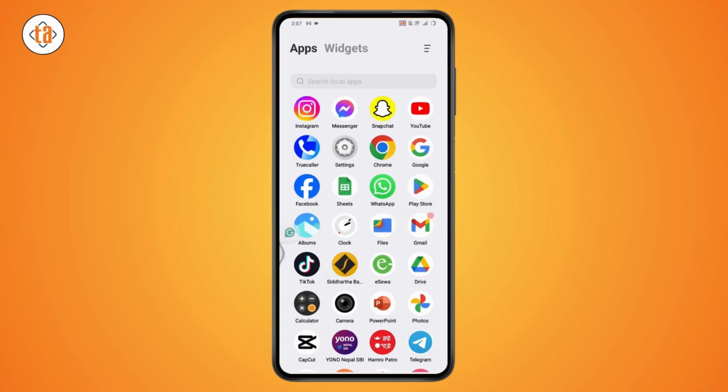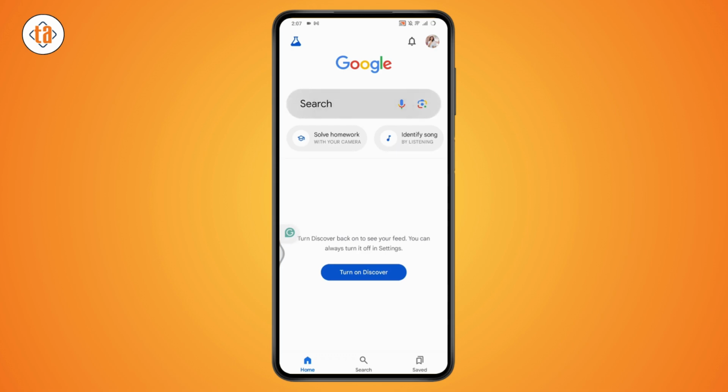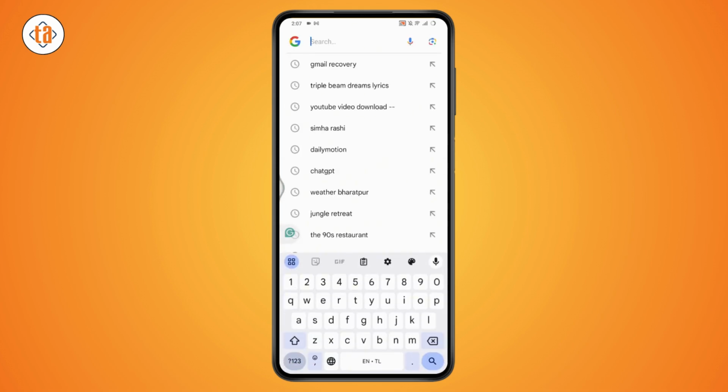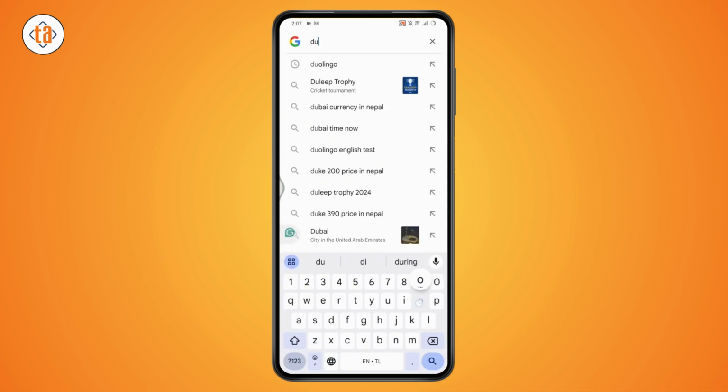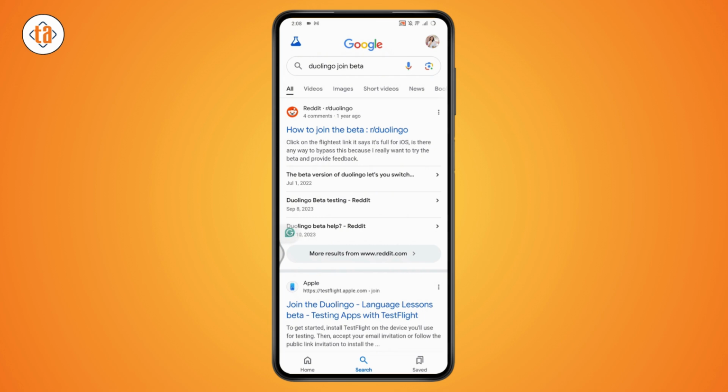So if you want to access Duolingo Math on Android, what you need to do is first open up your Google or your browser. Once you open it, go to the search, and under search, you need to search for Duolingo Join Beta. Once you search here, on the first result you will get a Reddit post, right?